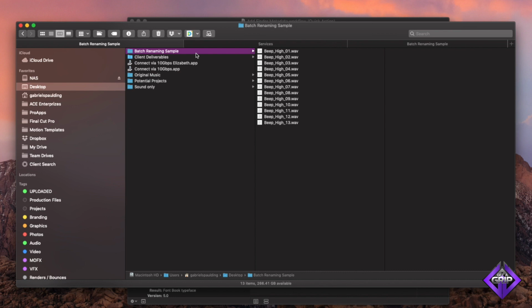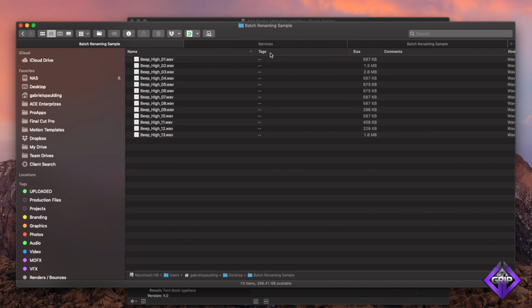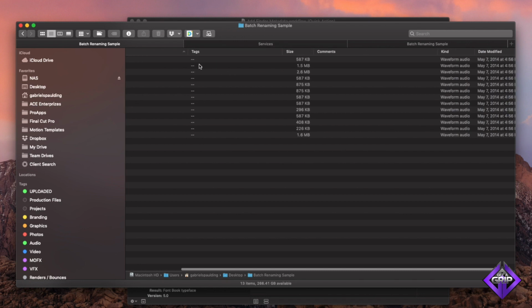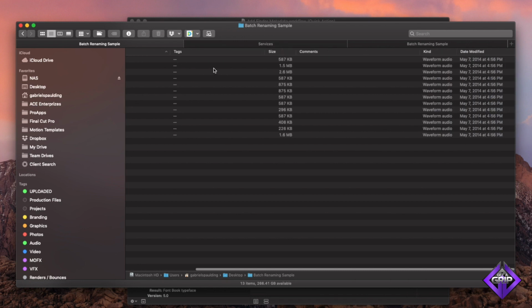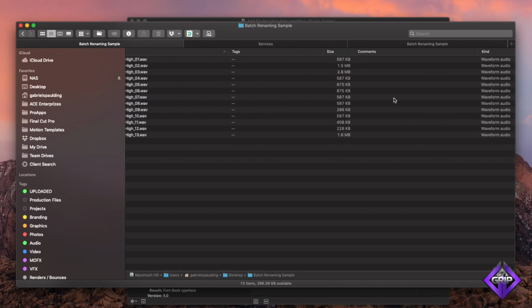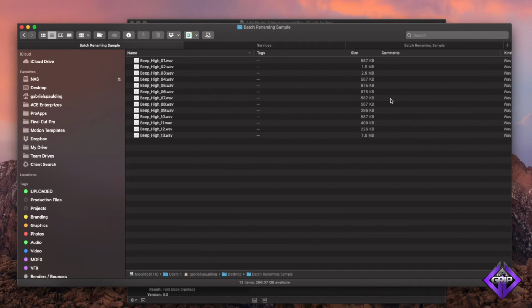But in list view or Command 2, that's where you can have your different columns of information. So you can see the size or Finder tags, which we will get to, comments, which we'll also get to, and additional information. And I should mention that if you right-click on the top, you can click to add different categories of information, or you can turn them off if you don't want to see them anymore. So, for example, if you don't want to see date modified, click it, and it's no longer in your view. So that's tip number 1.